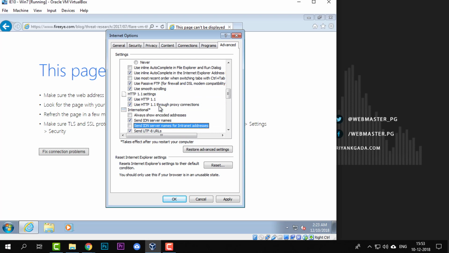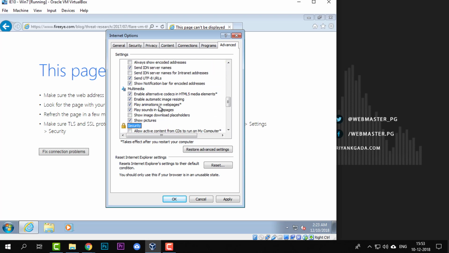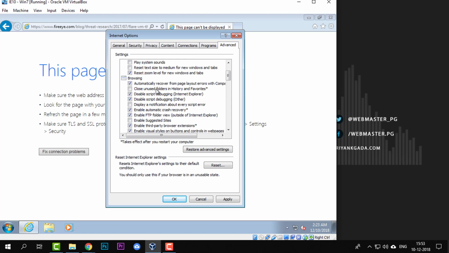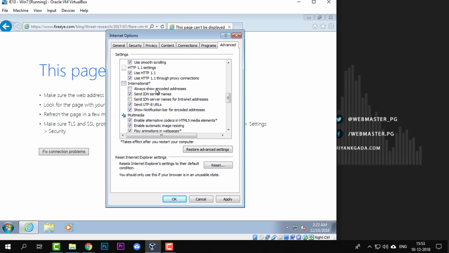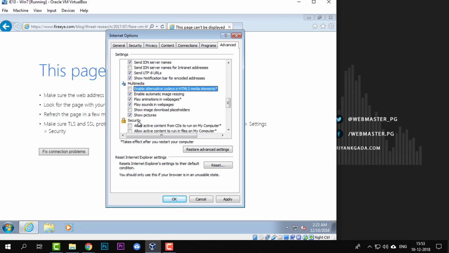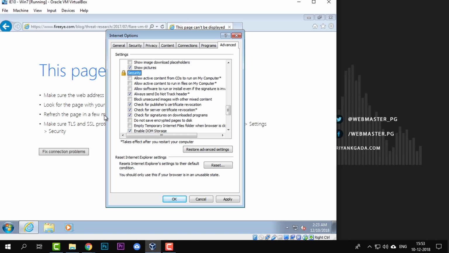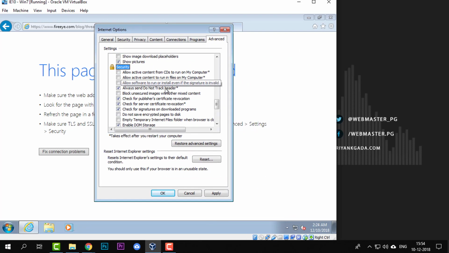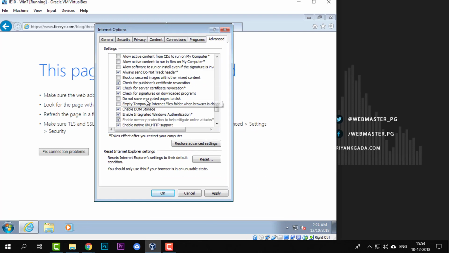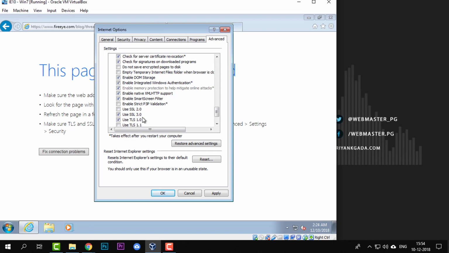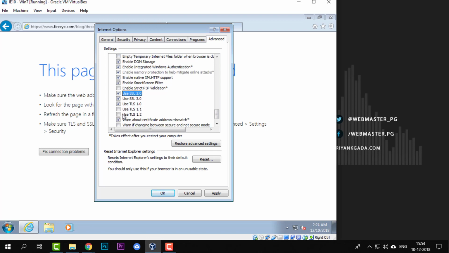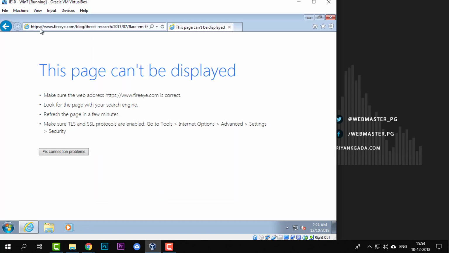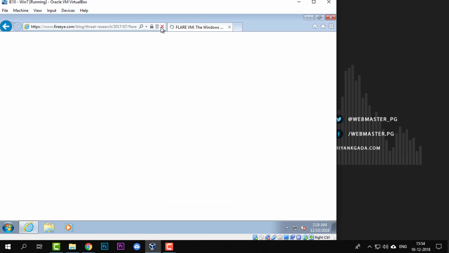So what you have to do is go to Internet Options, and in Security, in Settings, you have to search for security options, and over here you have to search for TLS and SSL as it is telling us to do. So it's below over here. As you can see you have to tick all the other options, use TLS, use SSL, and click on OK, apply, and then refresh the page.